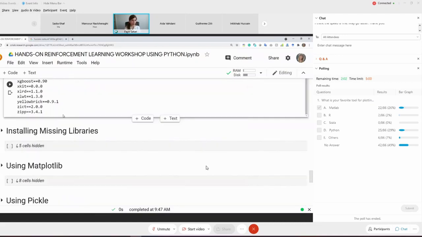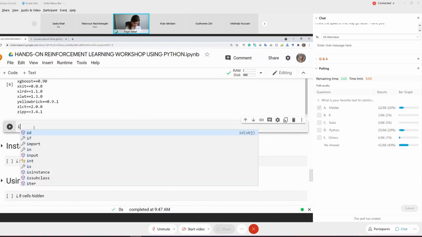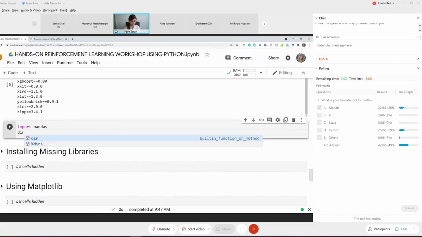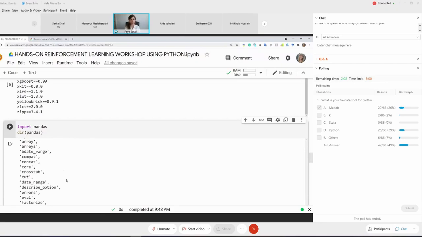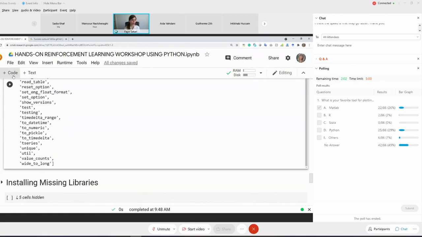I like to bring you another nice command. For example, I like to import pandas, but I don't have any idea about pandas. Don't worry, you just need to call dir on pandas with this very simple command. And if you run this, okay, now you have access to all the methods and functions inside pandas. You see, it's so easy working with Python with these simple commands.